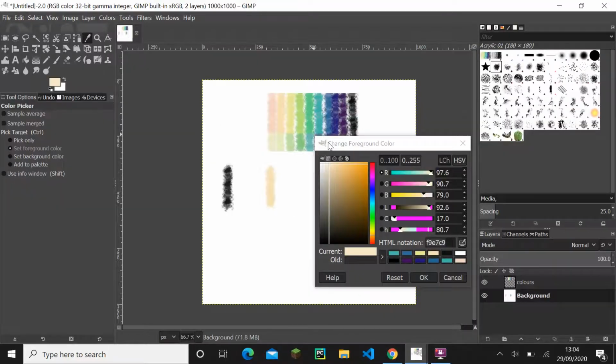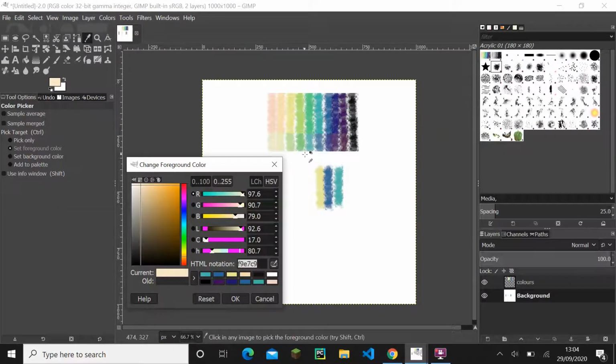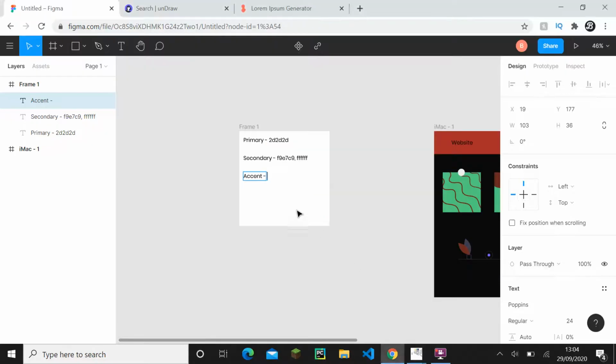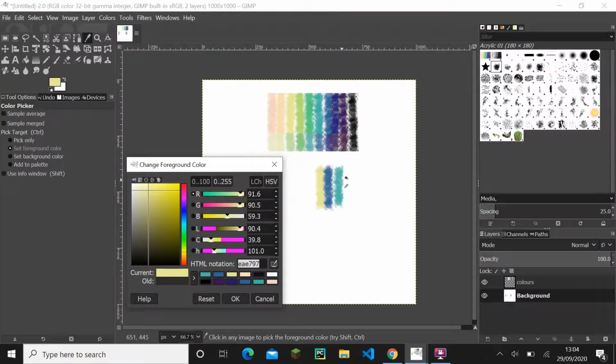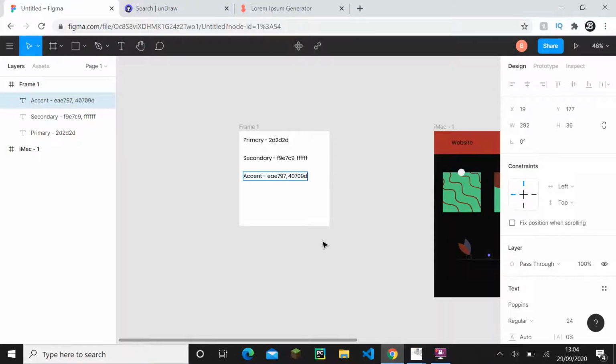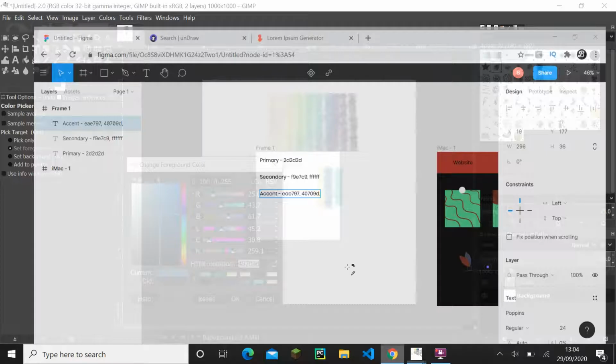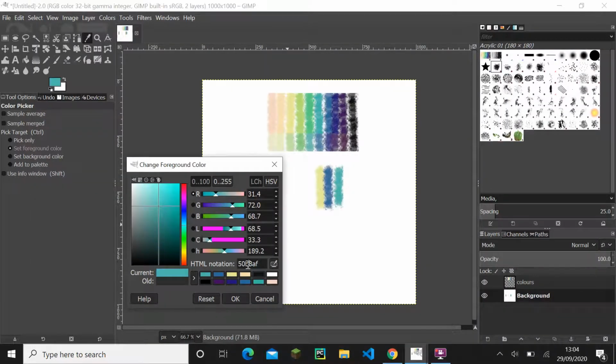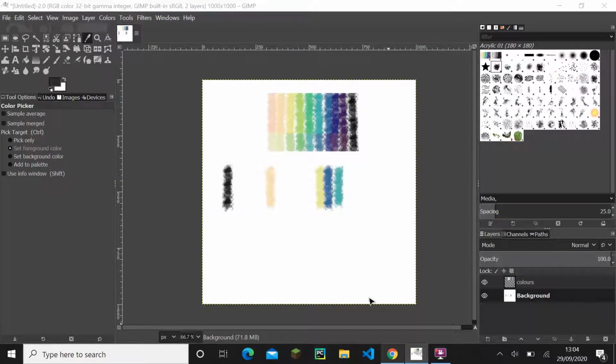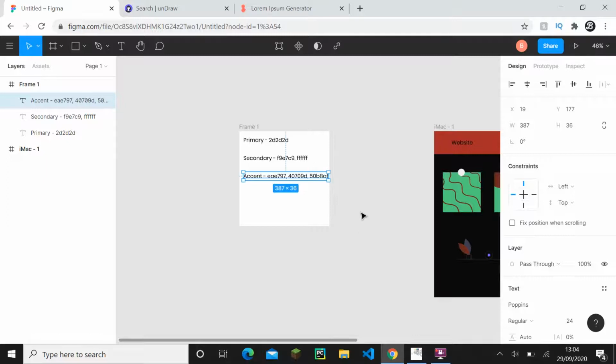Let's move this out of the way quickly. This yellow, this blue, and finally this lighter blue. You can close this, and now we've got our colors.